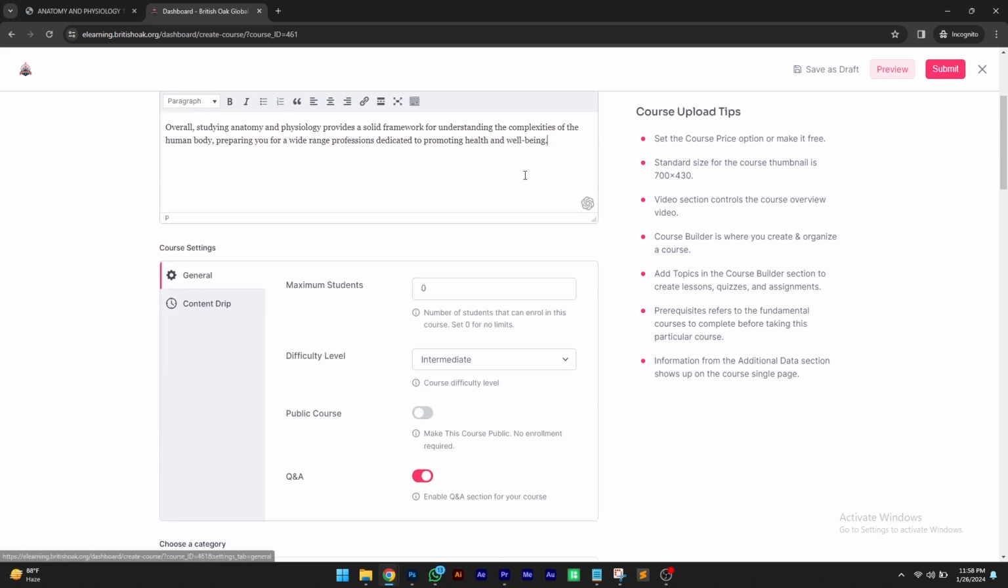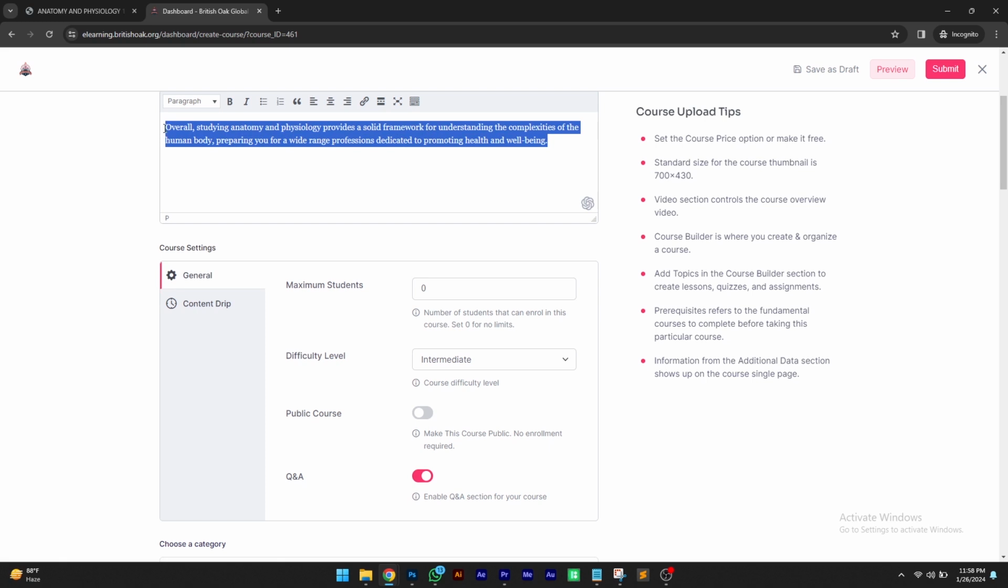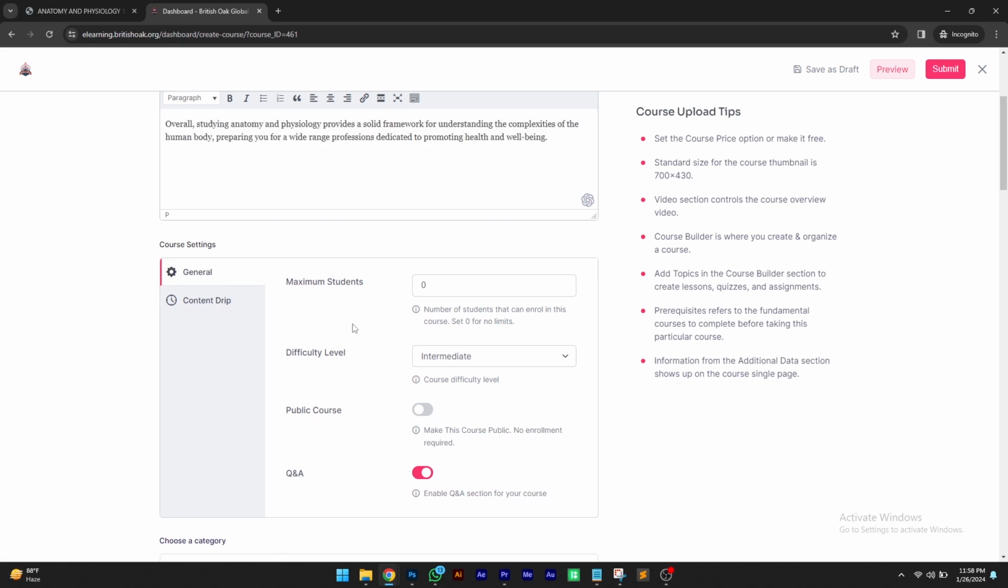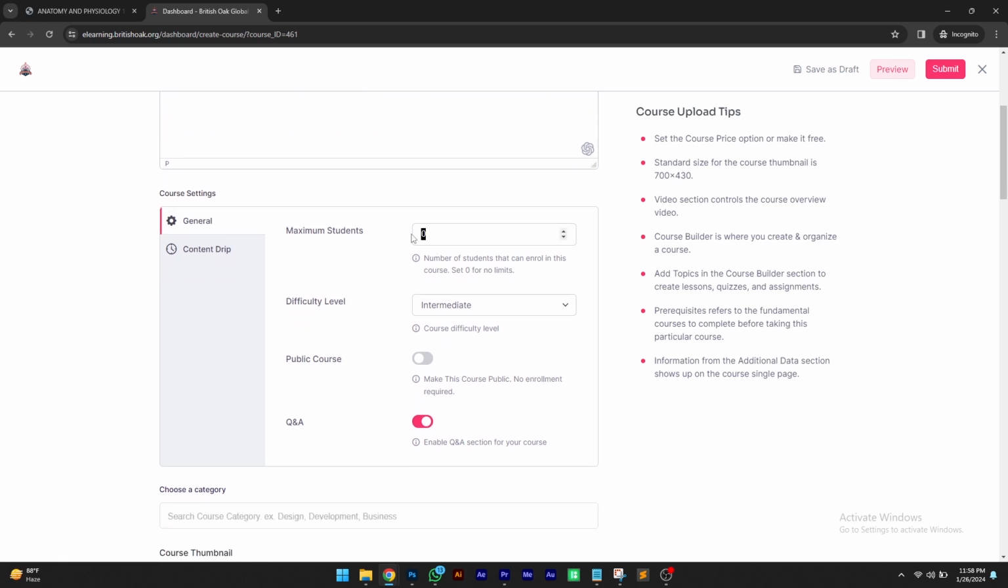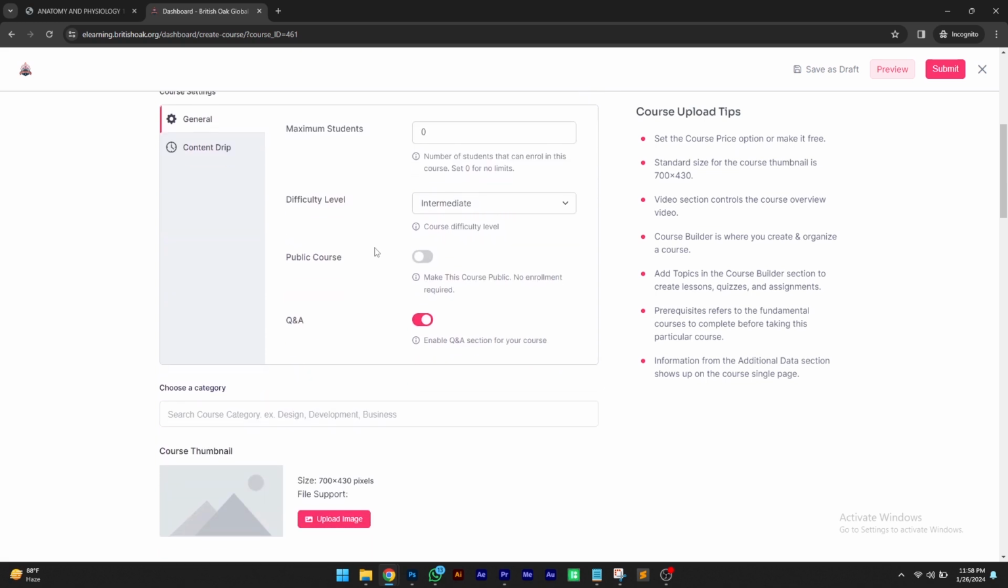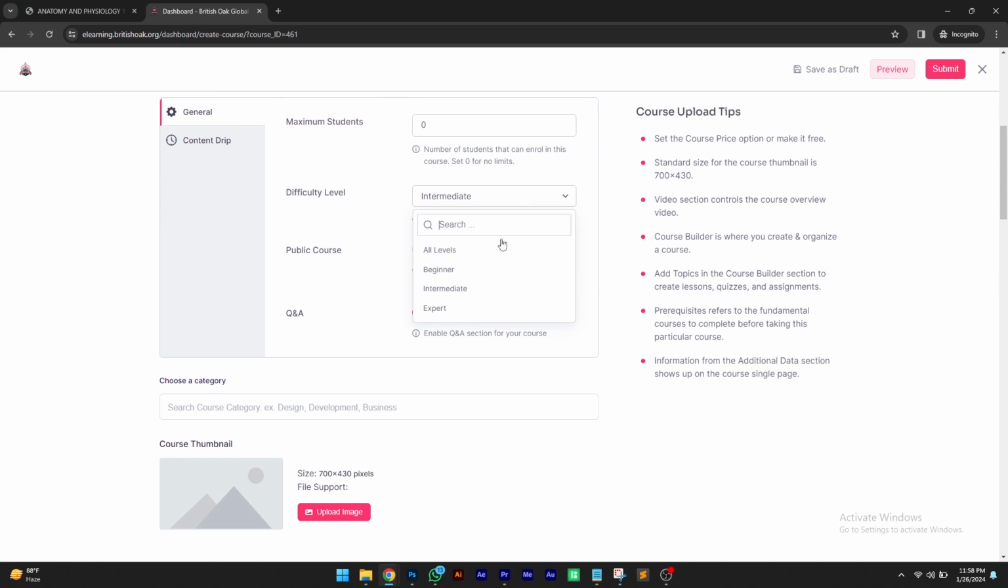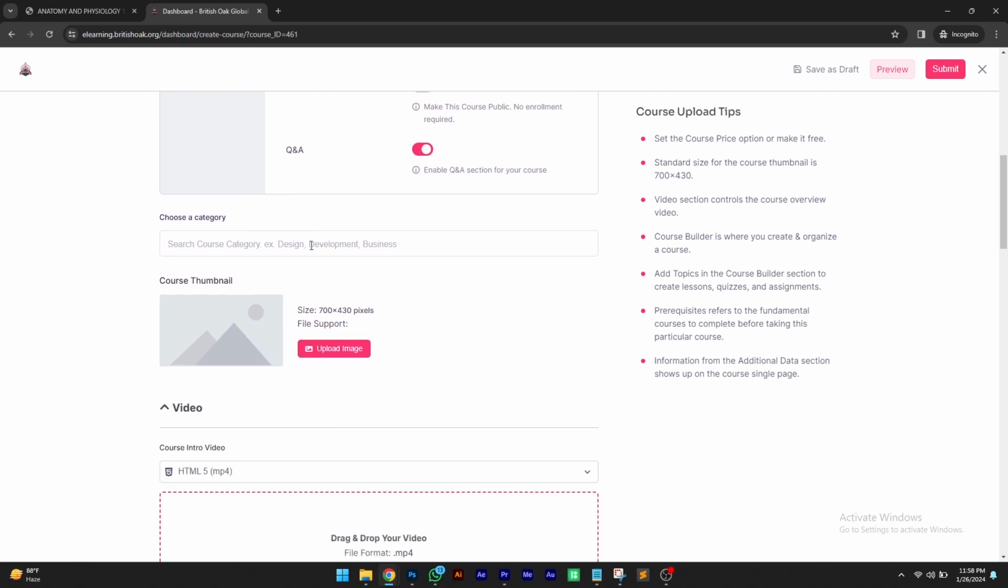You can set the maximum number of students to enroll for the course, but if you do not wish to set a limit for enrollment, you can leave the default value as 0. Select all levels for difficulty level. Select a course category. Multiple categories can be selected.